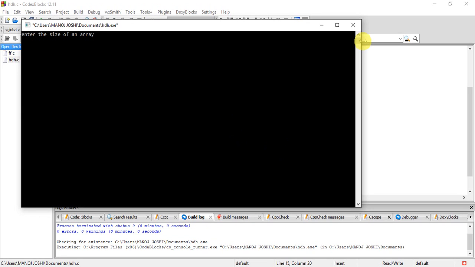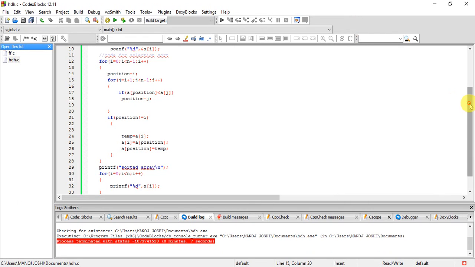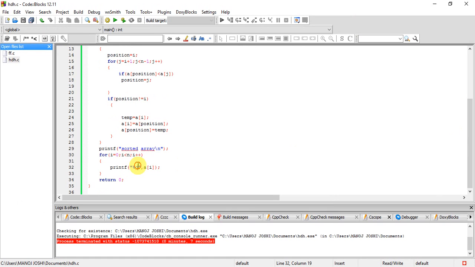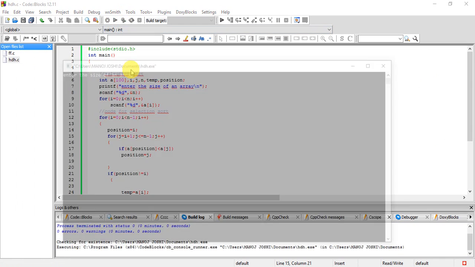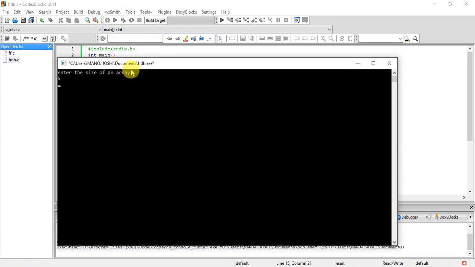So before that we have to make certain changes. We forgot to enter a space, and one more change is required, that is j is equal to n minus 1. Now we will run it. 5 1 4 5 6 2 6 5 4 2 1. This is the unsorted array. Thank you for watching.